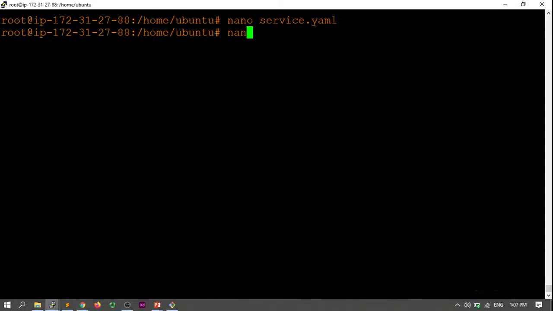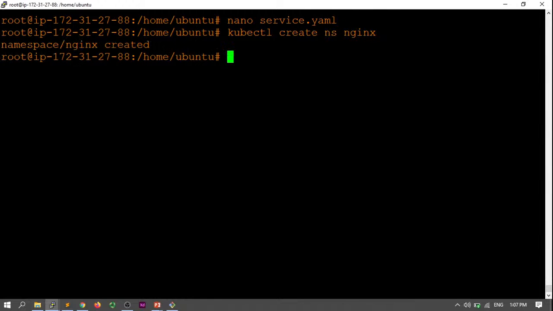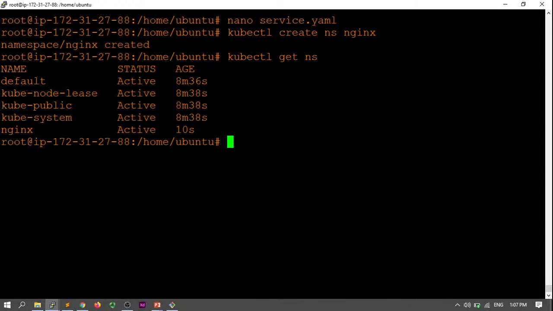Let me go ahead and create that. First I will use the command kubectl create namespace and we're going to give the name nginx. All right, so let's just see if it's created or not. Yes, so we have the nginx namespace created. Now we can go ahead and deploy our service.yaml file.